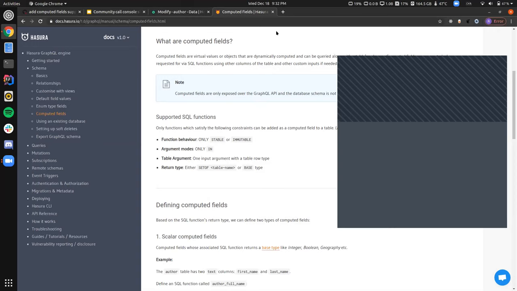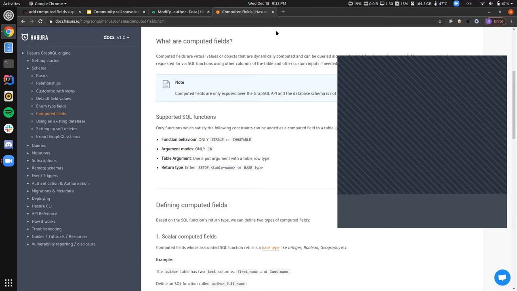So recently, the server added support for adding computed fields for your tables. So what are computed fields? Computed fields are basically virtual values or objects that you can query along with your table columns. They're not persisted onto your database, but you can just query them through GraphQL. I'll quickly take you through an example.